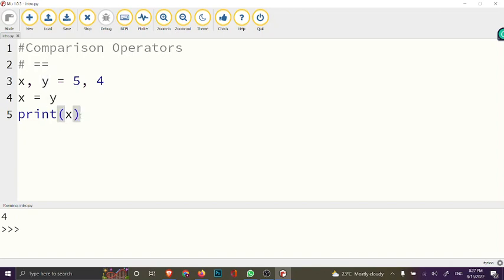In the other way around, when we did comparison, we used it to compare x and y, not assigning. If we do this and run it, you see now this is true because x is now equal to y. But if we don't have this, remember I told you that Python runs from top to bottom, we'll have false as a result. So double equal to is used to compare if two values are equal.